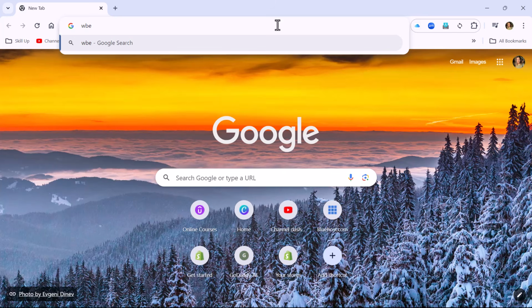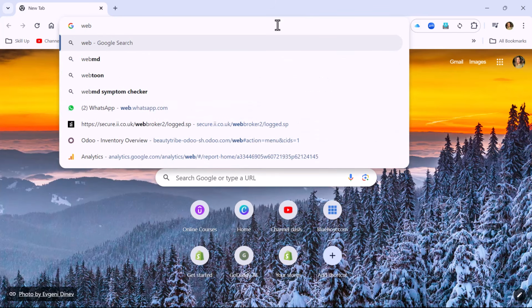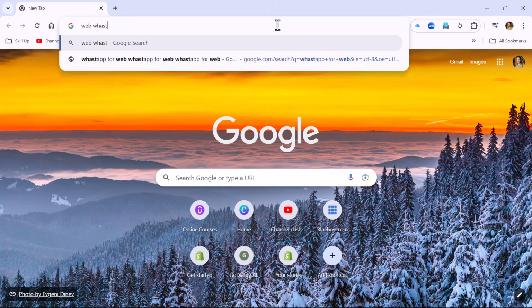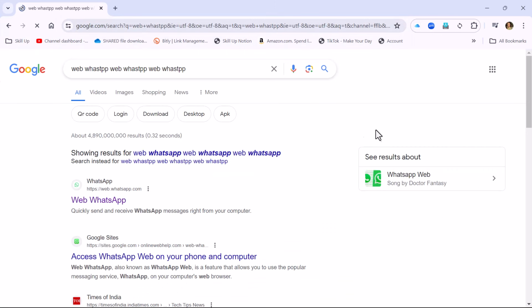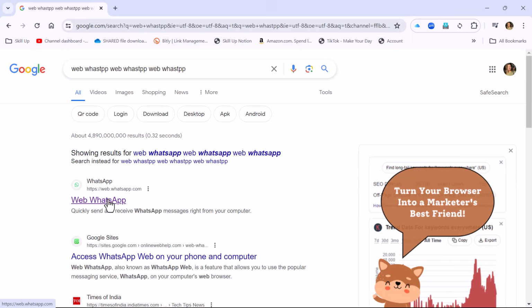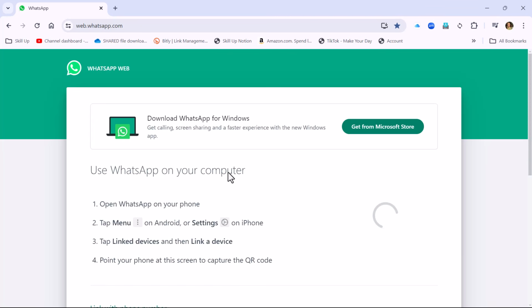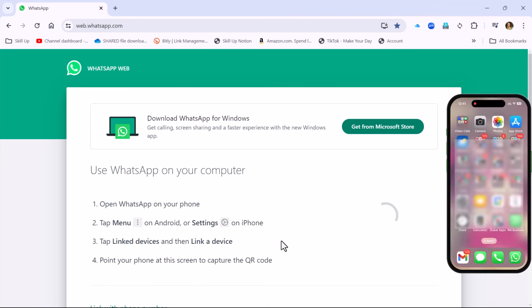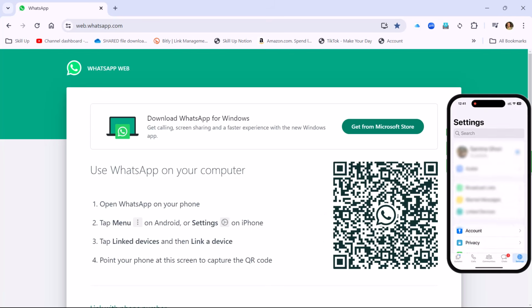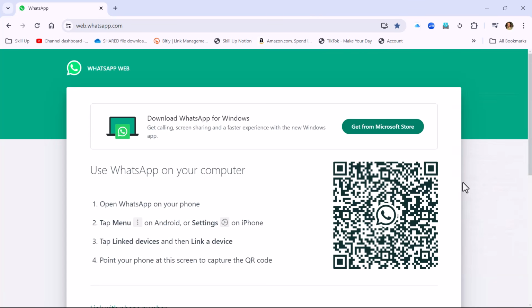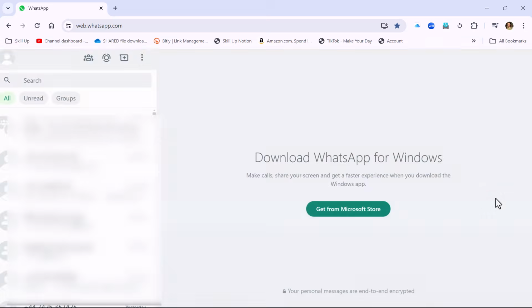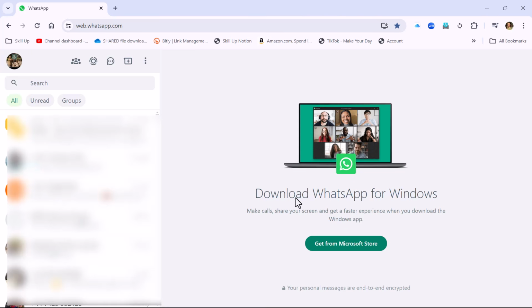The first thing we need to do is go onto our web browser and type in WhatsApp for web. Once we've found WhatsApp for web, you just follow the instructions. So open up your phone, and on iPhone you need to click on settings, scan the QR code, and now you have your WhatsApp for web right there on your browser.